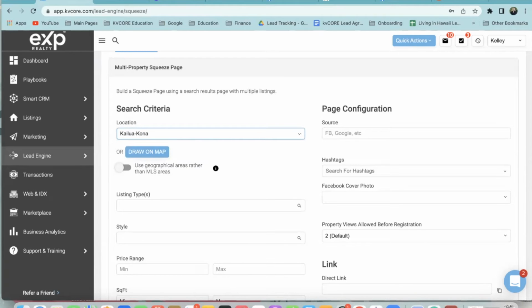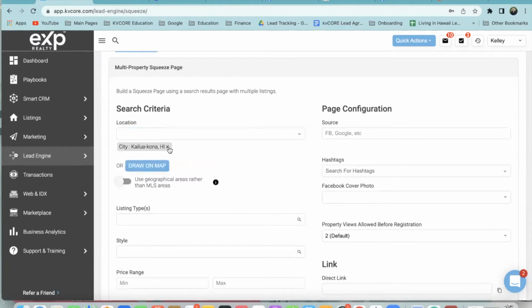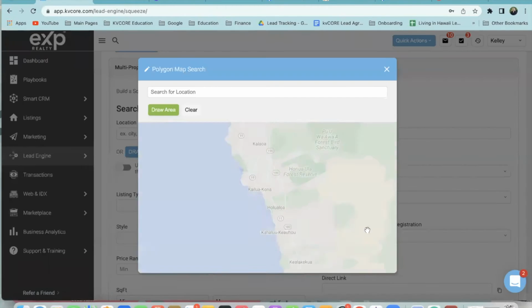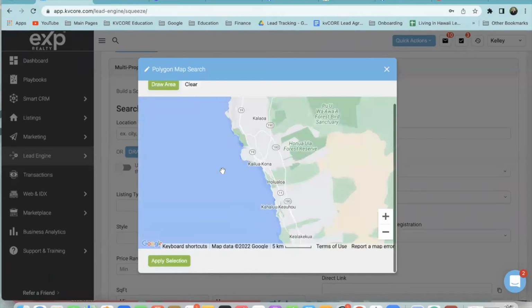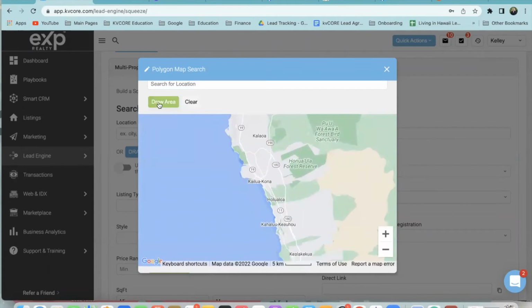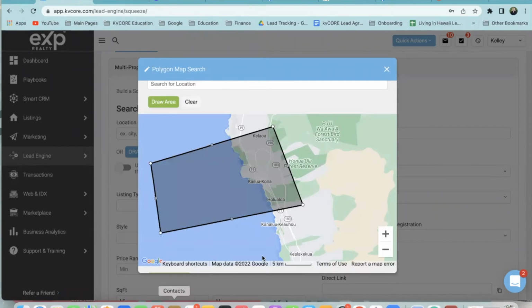Oh gosh. And yeah, city here, and it'll pop up. Or you can draw on the map and use the little draw feature. And what you do for that is you just click draw, and it's kind of like connect the dots. So you go up, and I'm just clicking to drop it, and then go back around and connect.